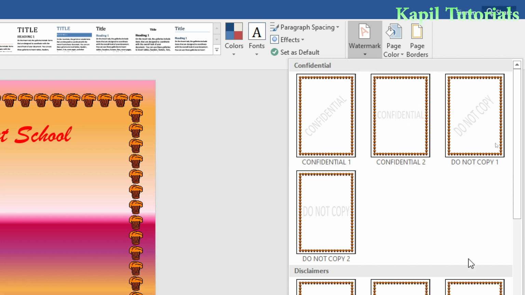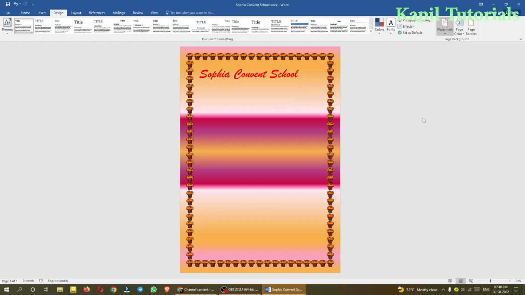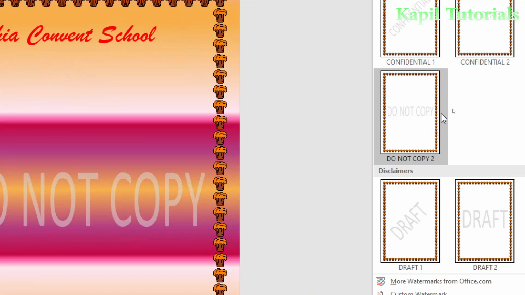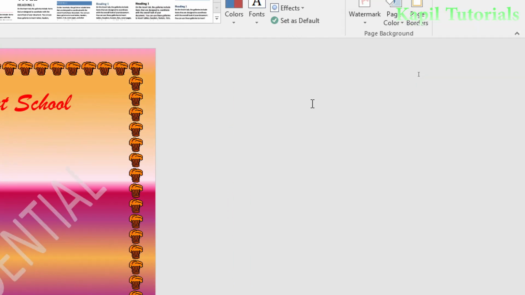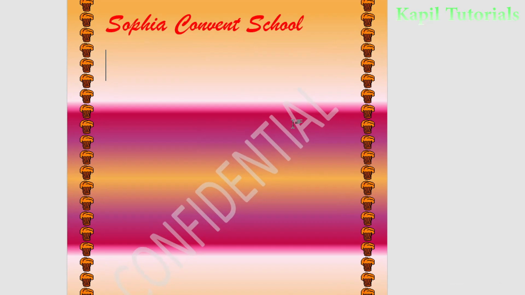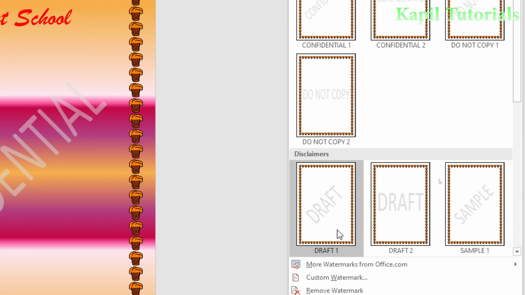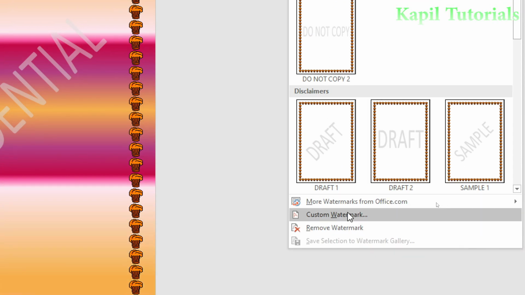it is showing me the styles, like suppose Do Not Copy. So you could see here, it's coming here, Do Not Copy. It's written here Confidential. You could see here Confidential is coming. And Draft, Sample, everything. If you want to make your own custom watermark, means suppose you want to write your own name, you can click upon Custom Watermark.